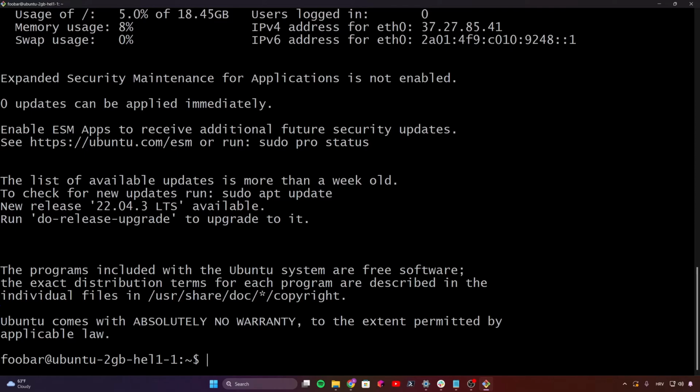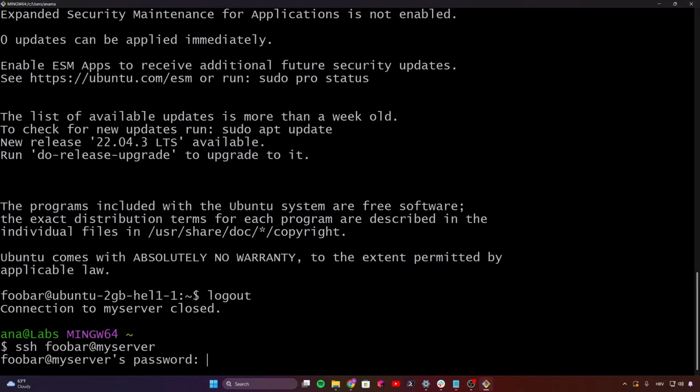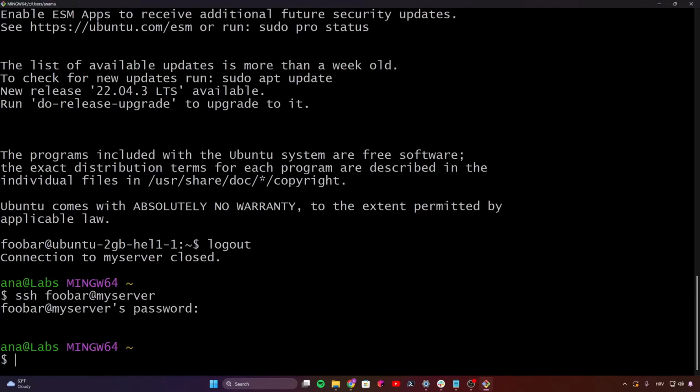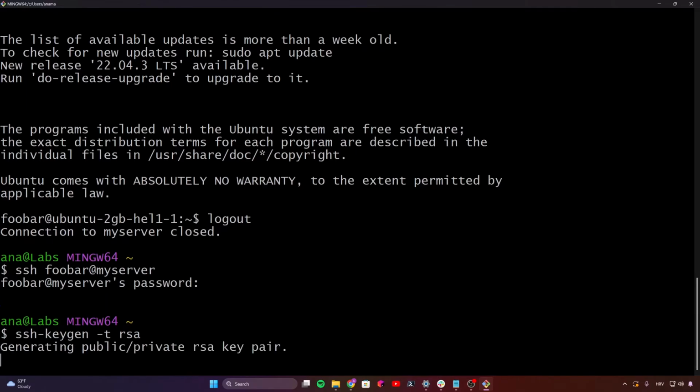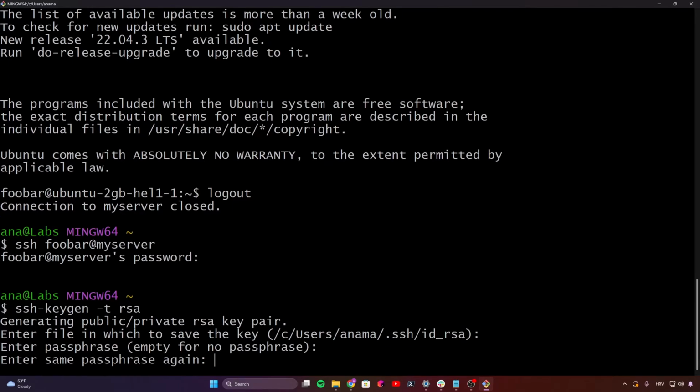Okay. Now next step is instead of the user logging in with the password, I want to disable the password login. And I can do that by creating a certificate and enabling login over SSH. So let's first create our certificate. Remember the location of your certificate.